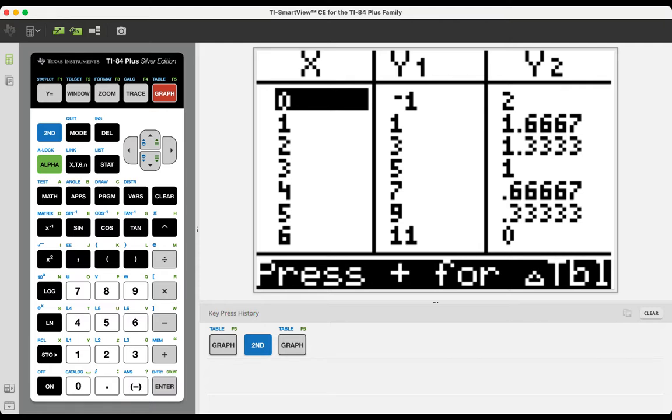Sometimes you may want to adjust different components of this table. You might want to adjust the x's. You might want to adjust how often these values are calculated. For example, if you're talking about something that's in the hundreds and the thousands, you may not want 0, 1, 2, 3, 4, 5, 6. The calculator has another secondary function, and you see it with the window button where it says TBLSet.